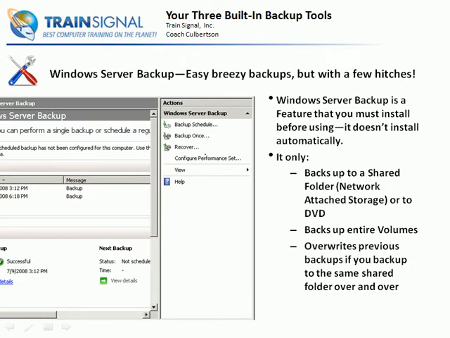Now, it's fairly limited. If you're used to using the old tools, the NT Backup tools, just so you know, there's actually some fairly decent limitations on these. Now, first of all, it backs up only to a shared folder or a network-attached storage box or to DVD. It does not back up to tape. Okay, it's a very important distinction to make. Now, can you still back up to tape? Well, what you can do is you can use this tool to create backup and then use third-party software to back up the backup to tape.